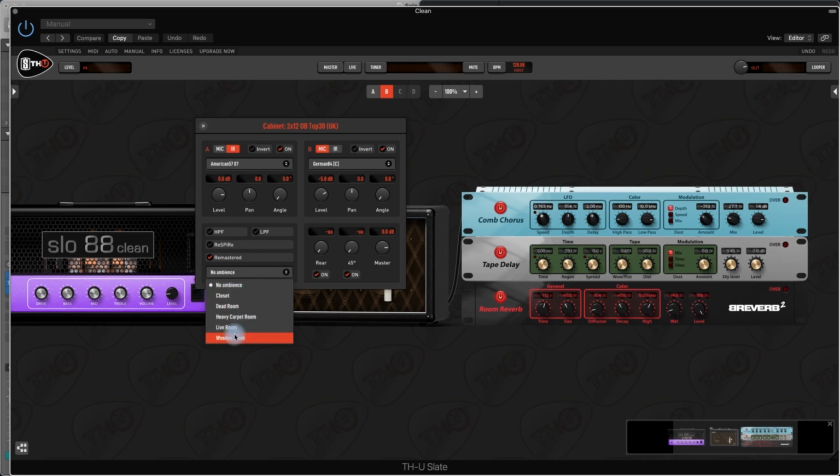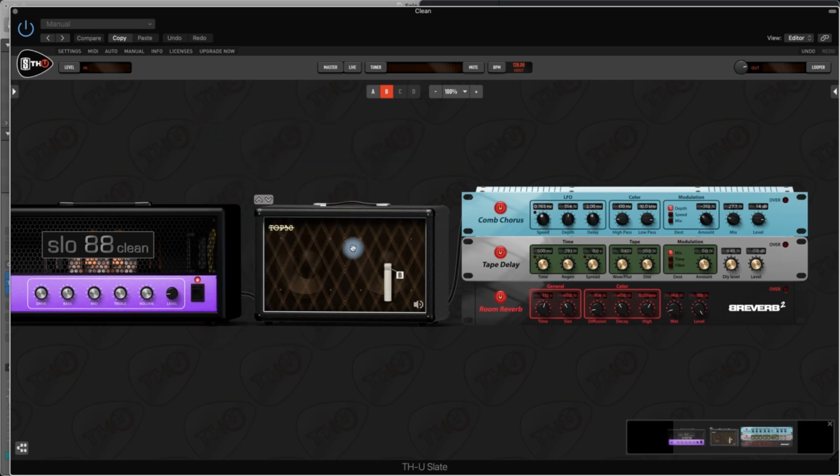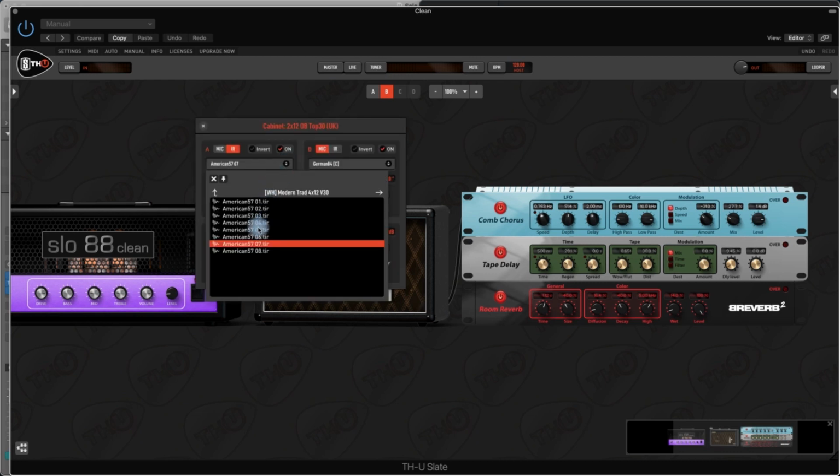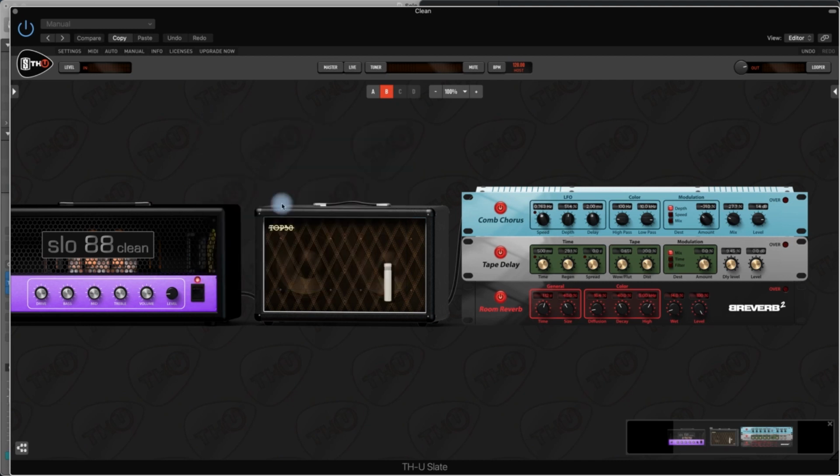So, let's talk about the IR loader improvements. The IR loader enables you to load your own impulse responses and even blend two of them. The cab impulse responses basically act as the amp, the cab, and the microphone combination. So just double click on the cab and you're ready to go.